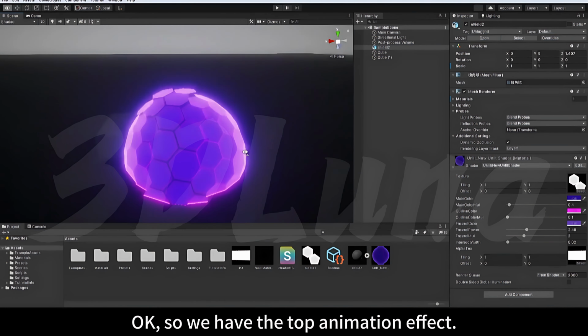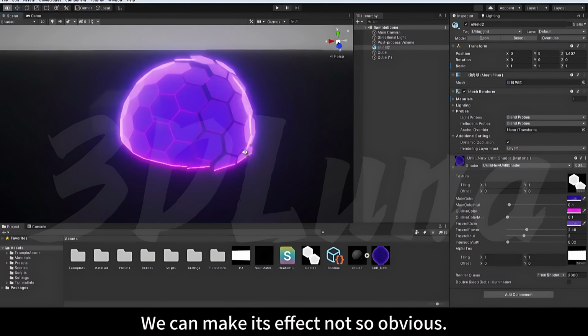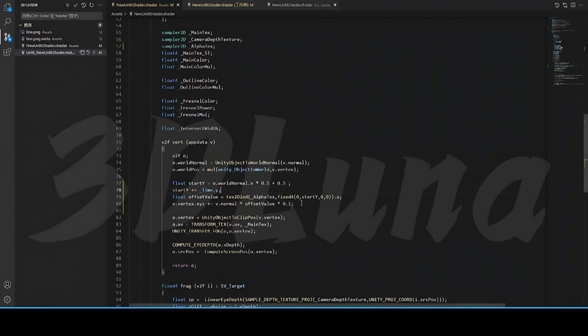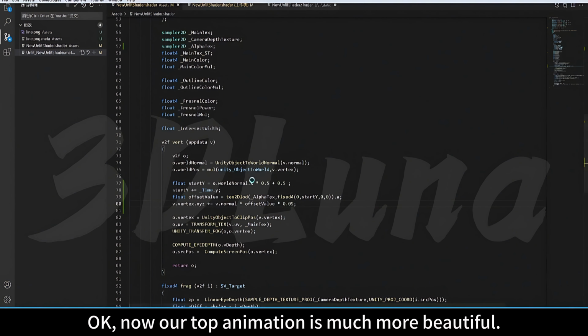Okay, so we've done the top animation effect. We can make its effect not so obvious. Let's multiply it by 0.05. Okay, now the top animation is more beautiful.